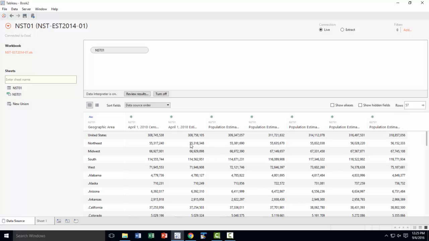But we still have a problem, because we don't want these 2 columns. We want only these estimates. So what we're going to do is select that column and select the next column also, like that. Now we can hide these 2 columns.